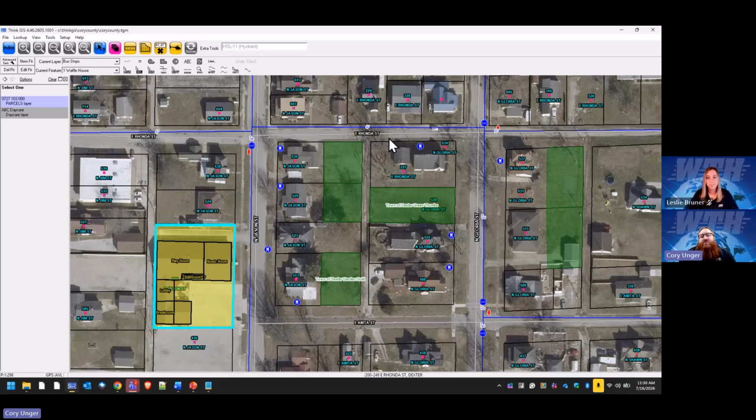I know I've kind of zipped through there. Try not to talk too fast, but had a lot to cover. No questions as of right now.